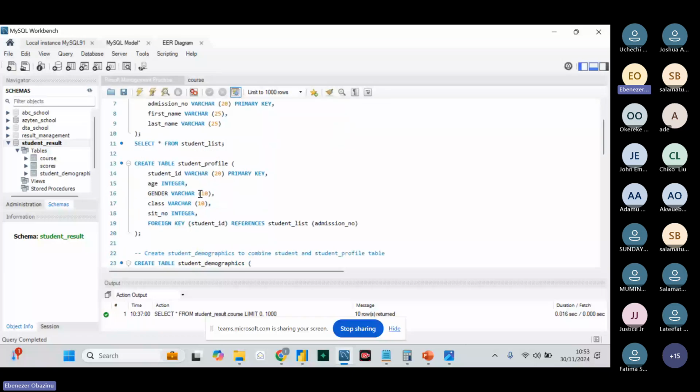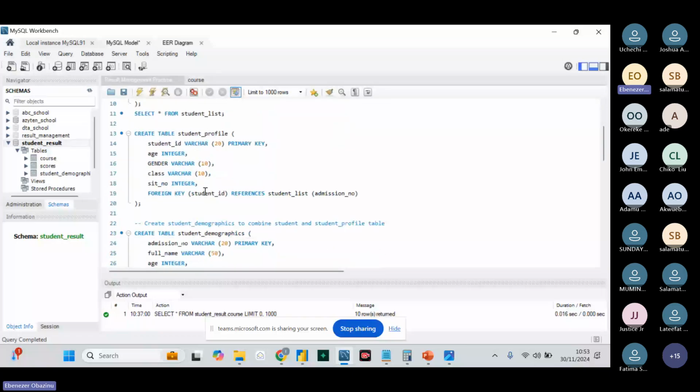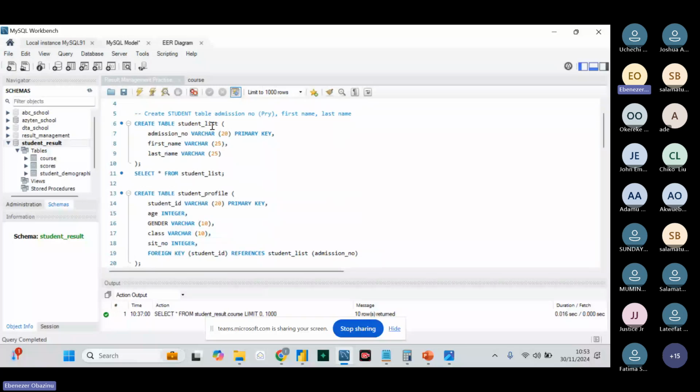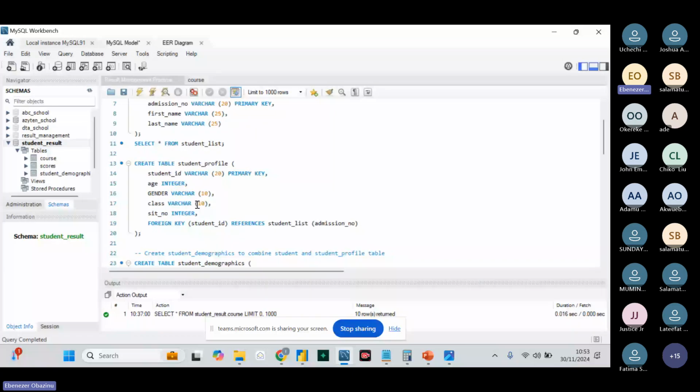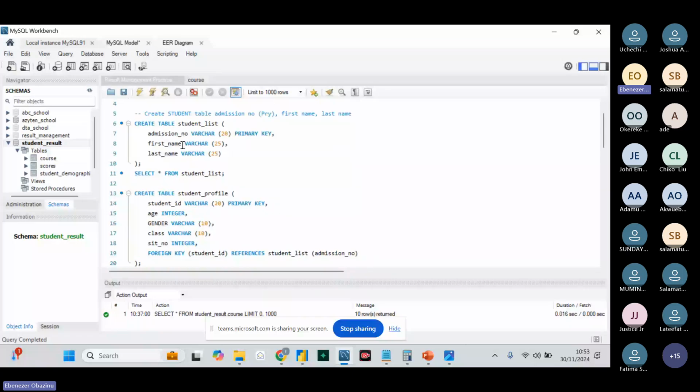So we created that. Then in our own interpretation, we feel that the first table and the second table can be consolidated into one, since the relationship we have there is one-to-one. The only thing we have in the first data is the admission number, first name, and last name. In the second data, we have more details about the student. So we consolidated that into one data set, which we named student demographics. We have it here.